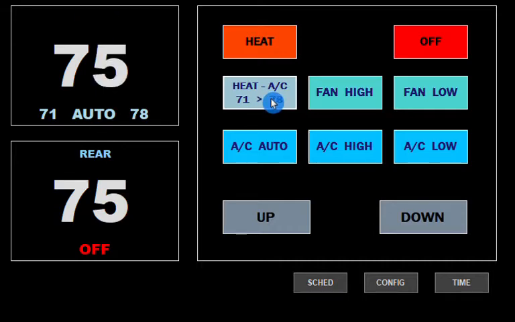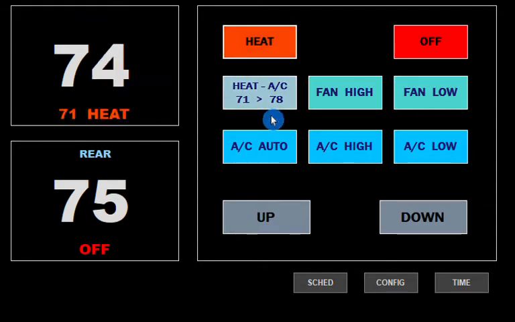For instance, here we just selected the heat AC mode, and you'll note that 71 is the heat set point, and 78 is the air conditioning set point. The only condition for using this mode is the two set points must be at least 5 degrees apart. And you can set those set points individually by going with either the heat or the air conditioning. And you'll notice that those are the set points we use. For instance, there's the 78 degrees for the air conditioning, and there's the 71 degrees for the heat.